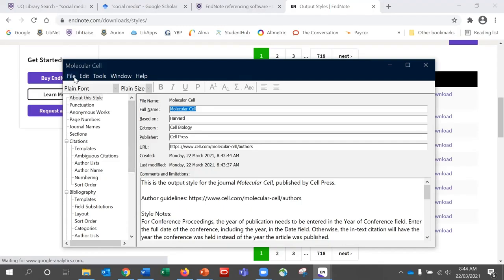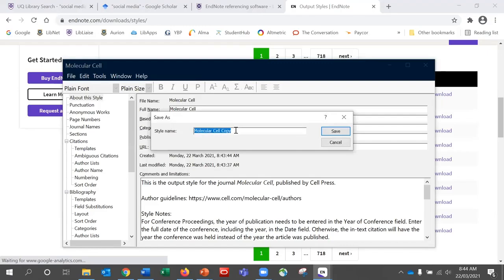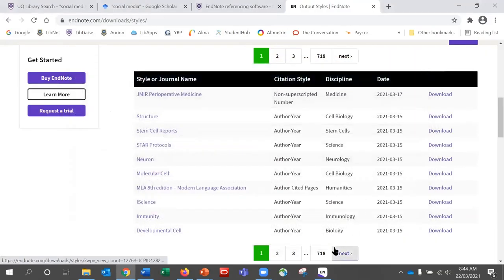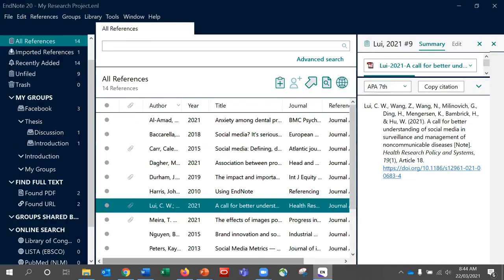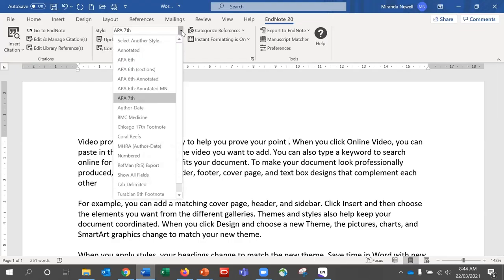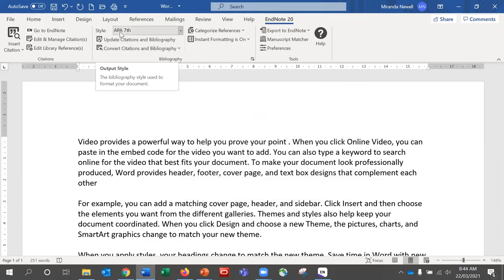To save it into EndNote, just go to File, Save As, select the name which you would like to save it under. Once you have saved it, you can then just close that window. And then when you go either to EndNote or into your Word options, you should be able to access the style from there. And there we can see Molecular Cell. I'm going to go with EndNote APA 7th.